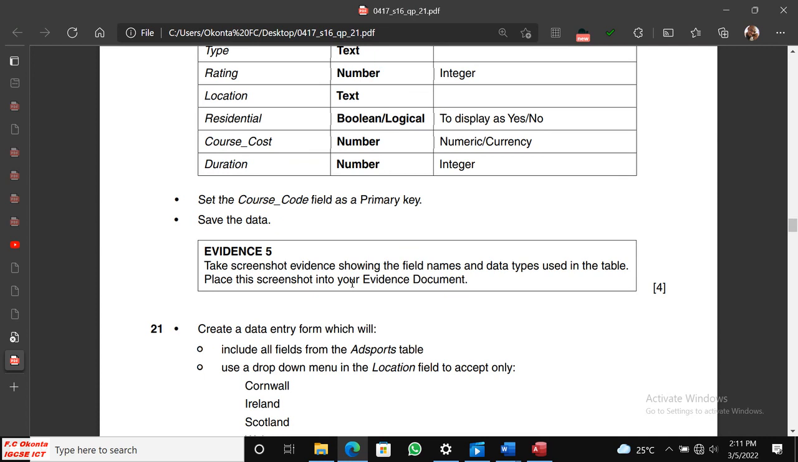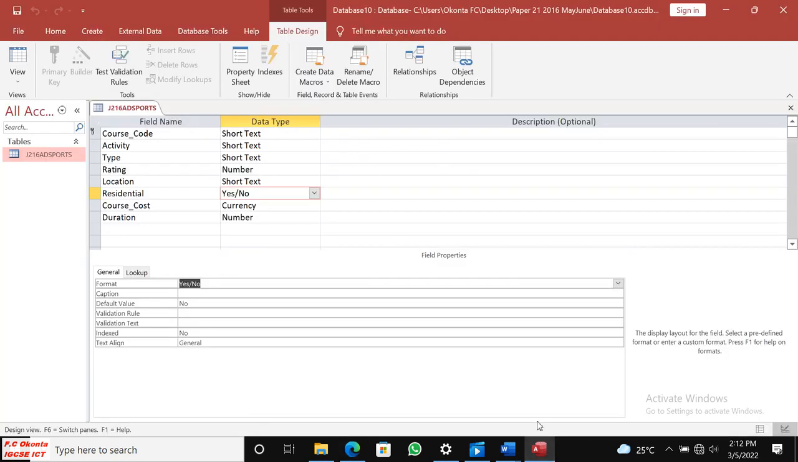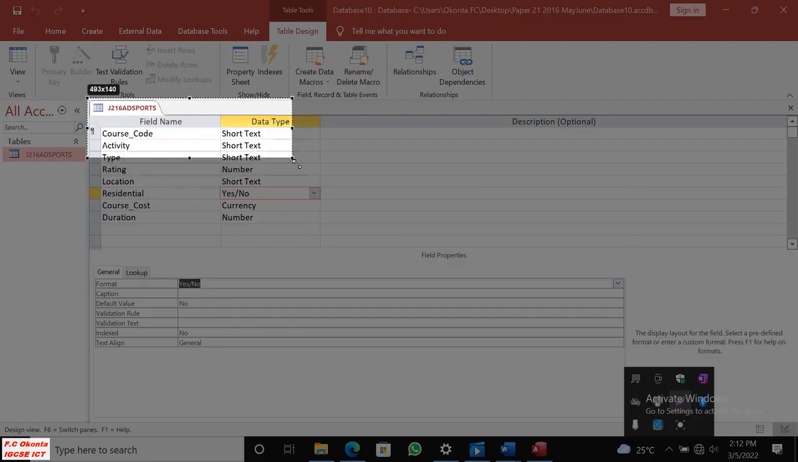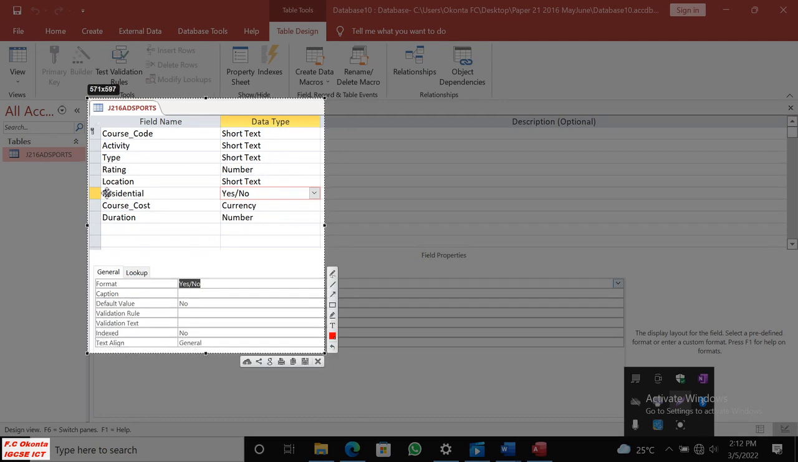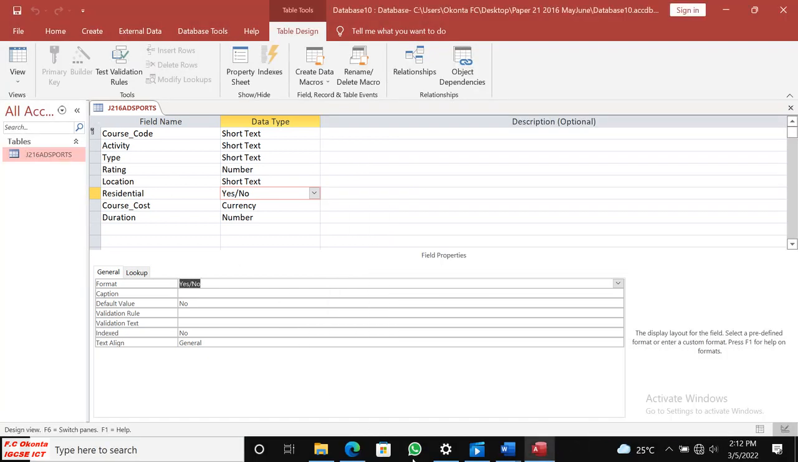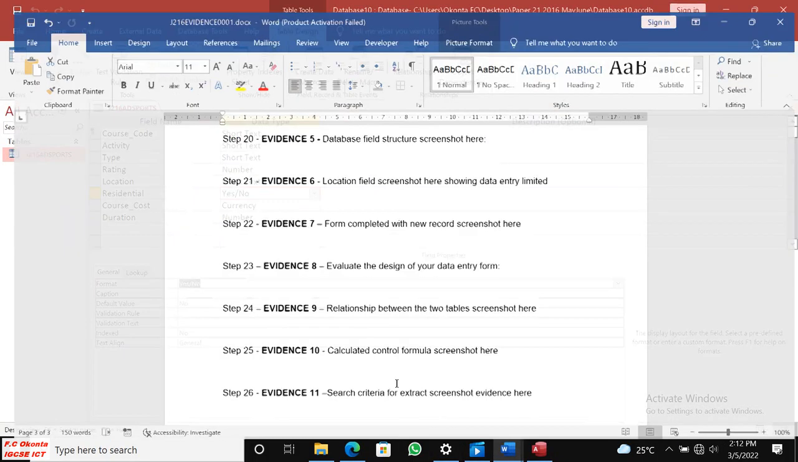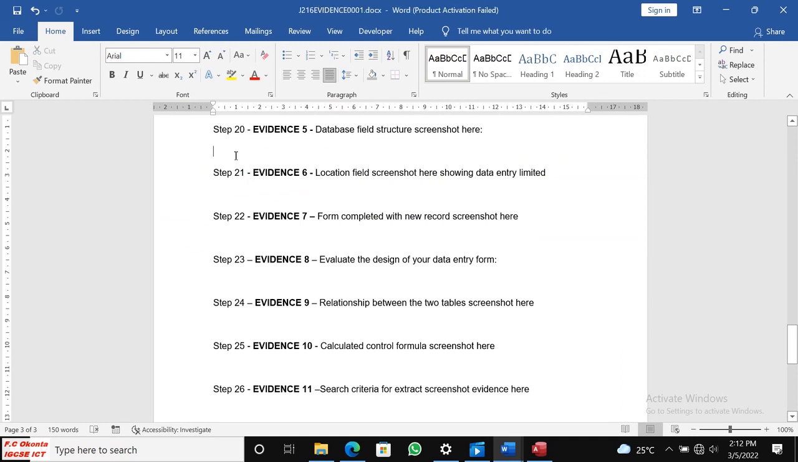They say take screenshot evidence showing the field names and data types used in the table. Place in evidence 5. So I will just take a screenshot like this. Please make sure you show the primary key. This is the primary key here, so I'll copy and place it under evidence 5.